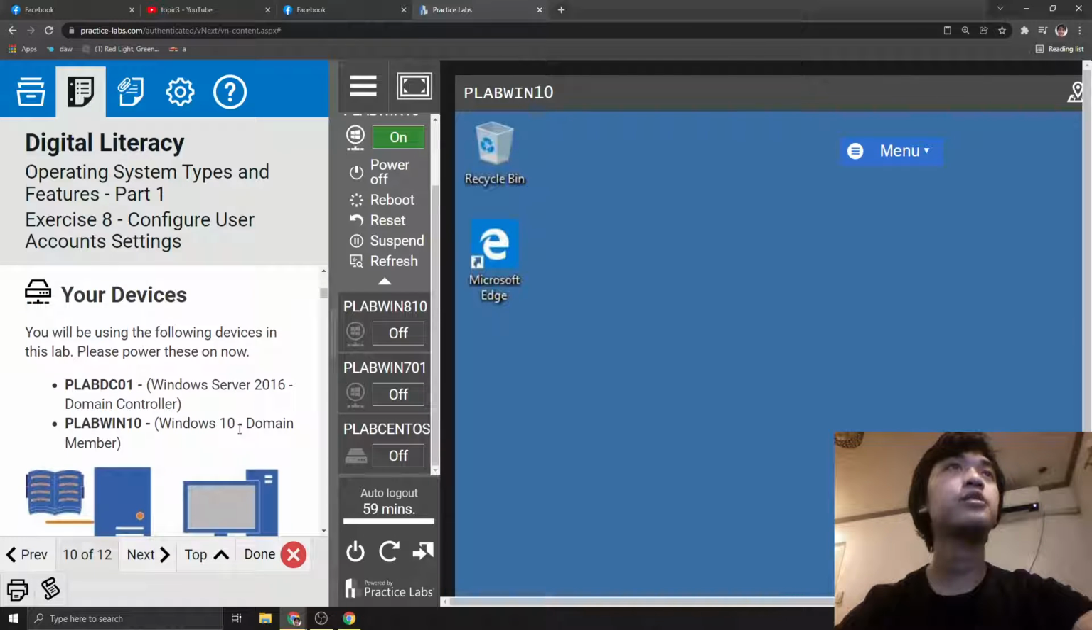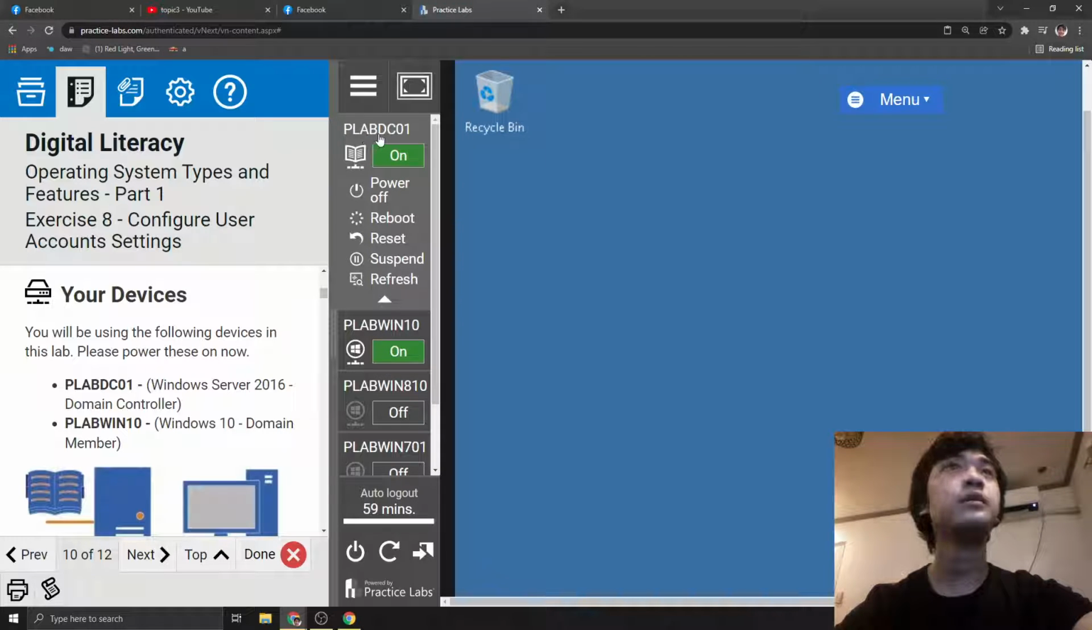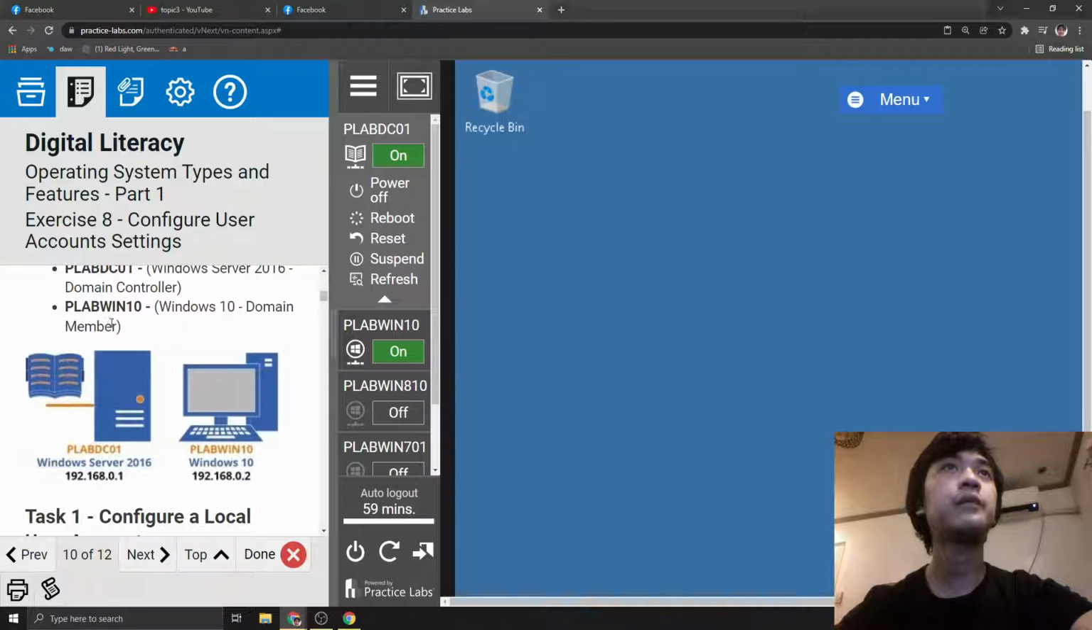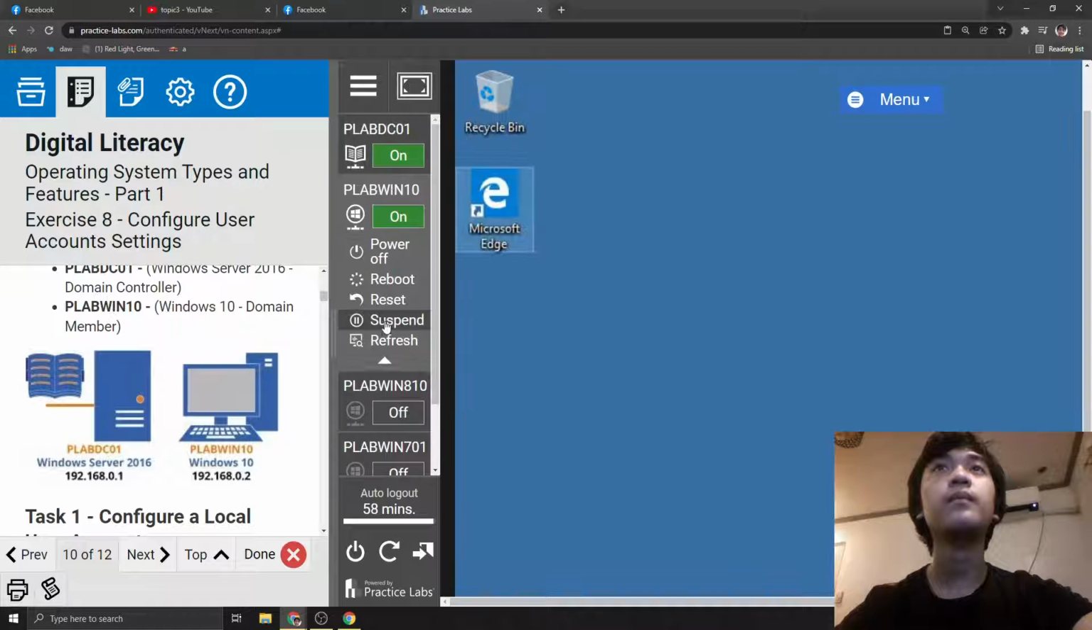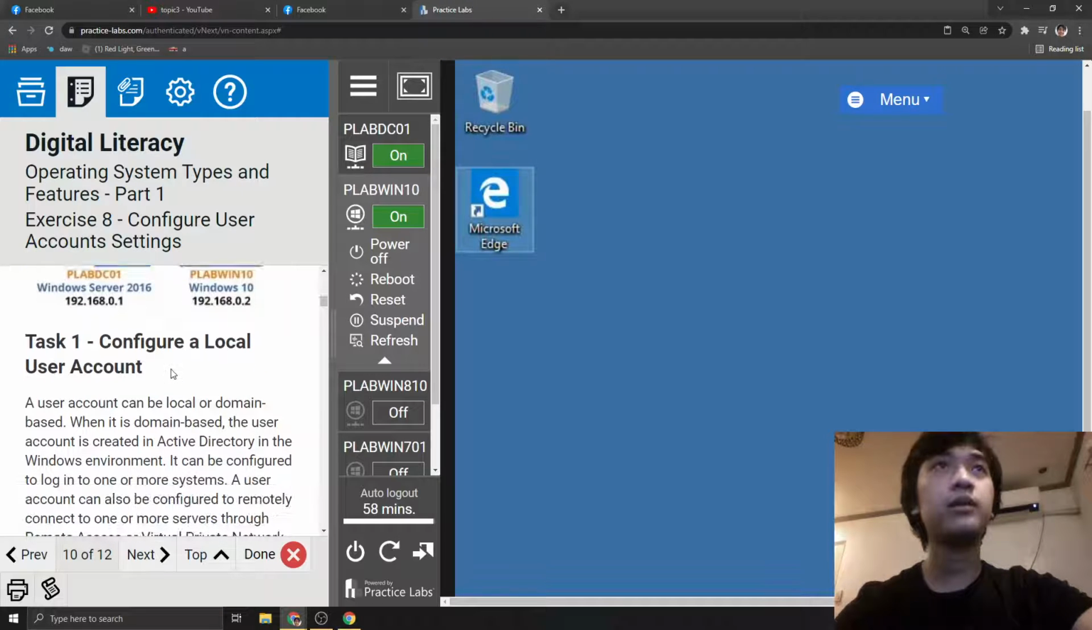Your devices. You will be using the following devices in this lab. Please power them on now. Let's power on PLABDC01. Okay, let's just find it. PLABDC01. Okay, it's already powered on. The second one is PLAB Win10, Windows 10 domain member. Okay, it's already powered on. Task 1, configure a local user account.